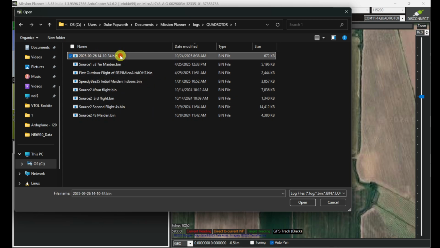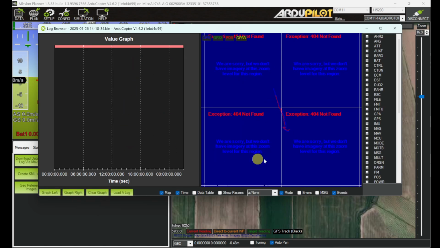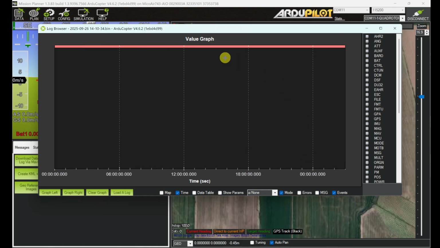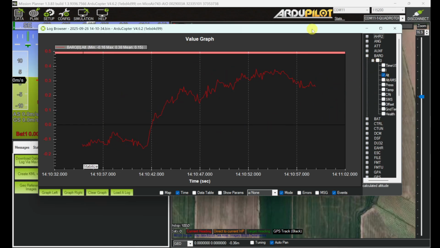So we double click on that log. It's going to bring up this page here, and the map's not working right now. But we have this graph, and we can do things like graph our barometer altitude and that kind of thing over the course of the flight. That's not really the purpose of this video, but now you can see that I have the log, and I can do lots of different analysis with it.